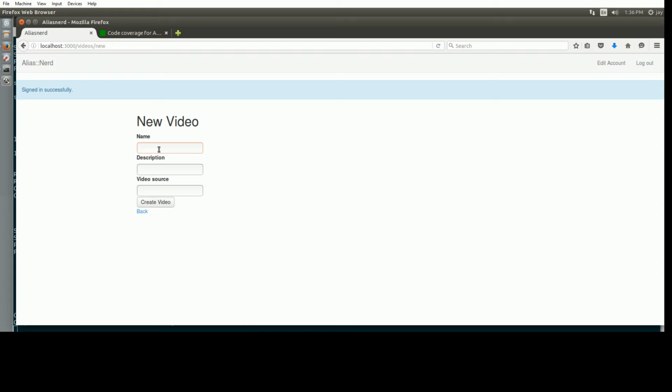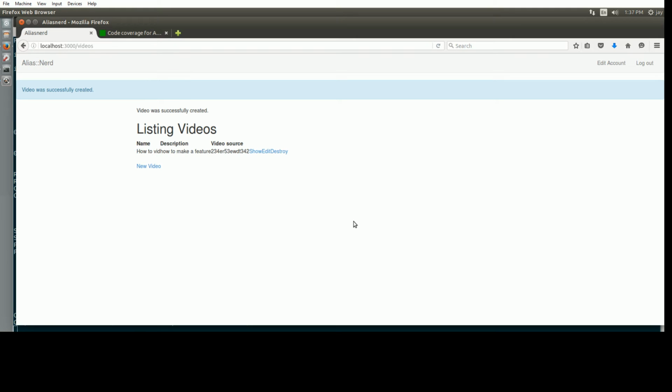Really, really cool stuff. So we'll create a video, saying how to make a feature. Video source, we'll do some weird stuff in here. Create the video. And now it'll show up in here. Boom. So obviously this is a mess because we haven't styled it yet. We haven't really styled any of the app.